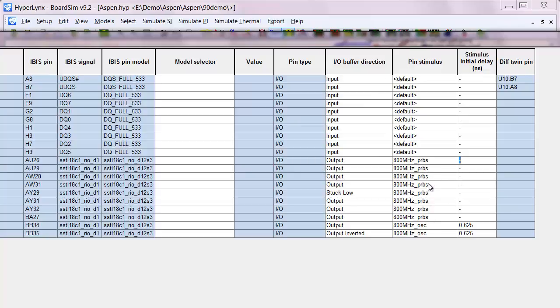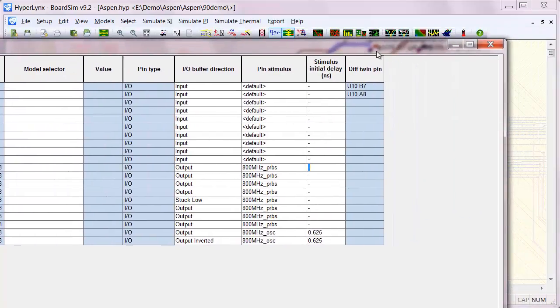And then I have a number of stimuli assigned as well. So all the data signals have a PRBS assigned, and the strobe signals have an oscillating stimulus. And I've also offset the strobe signals to mimic the strobe actually clocking in the data, so you can see how the edge of the strobe is lining up with the data bits. And then I've also set that one signal that had a lot of coupling to stuck low, so I could see the crosstalk on that signal.